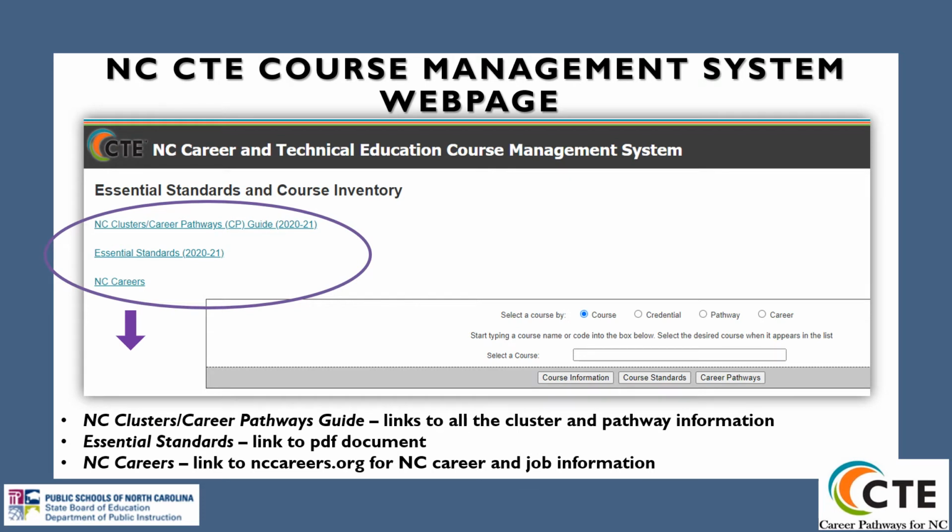From the CMS web page in the upper left corner, you can also access the entire NC Clusters Career Pathways Guide. This shows links to all of the clusters and their pathways, similar to the previous slide. You can also access the essential standards in PDF format. There is also a link to the NC Careers website, nccareers.org, which has all the information you'd ever need on NC jobs and careers.